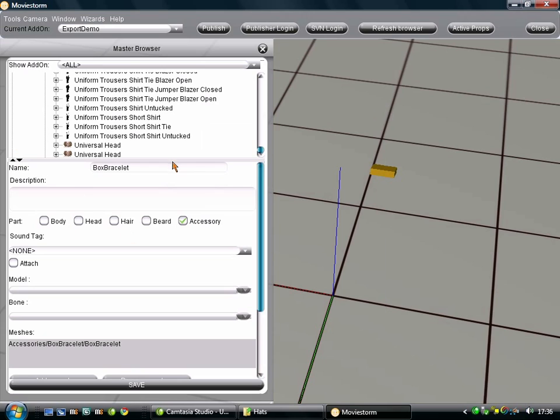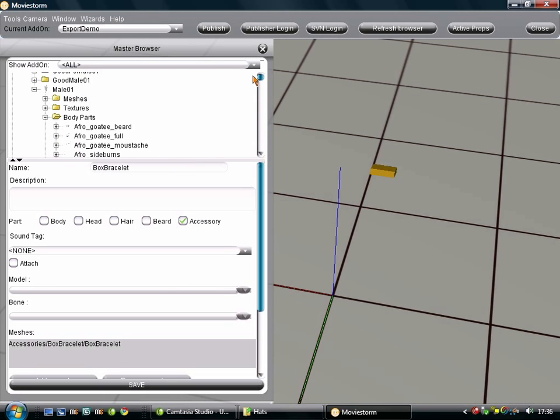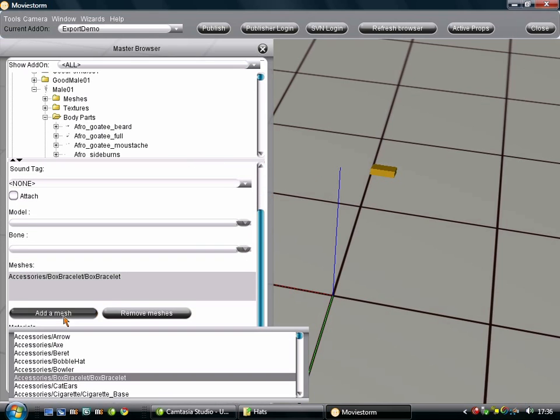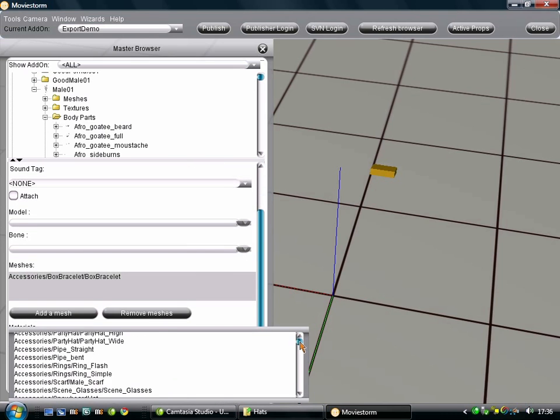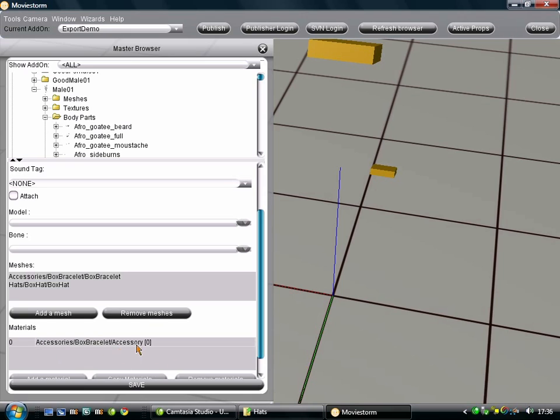And so we will now do another one. You don't actually have to go all the way back up and do a new body part. If you're feeling brave and you're doing lots and lots of things like we often are, you can simply change the name, box hat, add the mesh, which was in the hats folder, scroll through, hats, box hat.